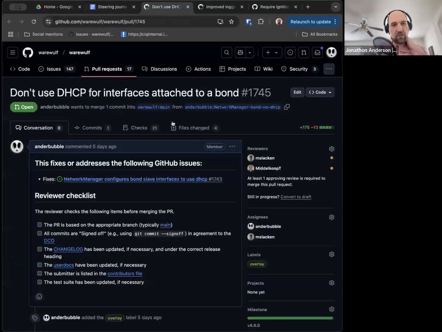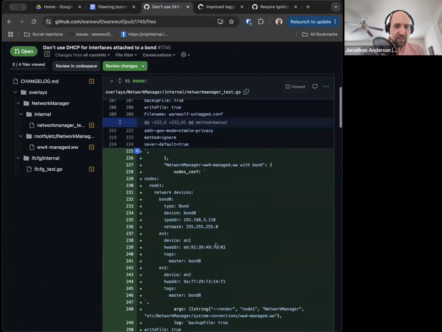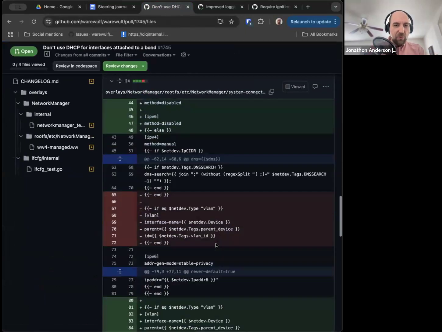Two main functional PRs left. This one is that I noticed that I have a test environment left over from when I was fixing the bond configuration, and that environment had DHCP assigned interfaces on each of the child interfaces in my bond. And it turns out that Network Manager, if you don't give it a static IP address for an interface, assumes that you want it to be DHCP. So this change has some tests for it.